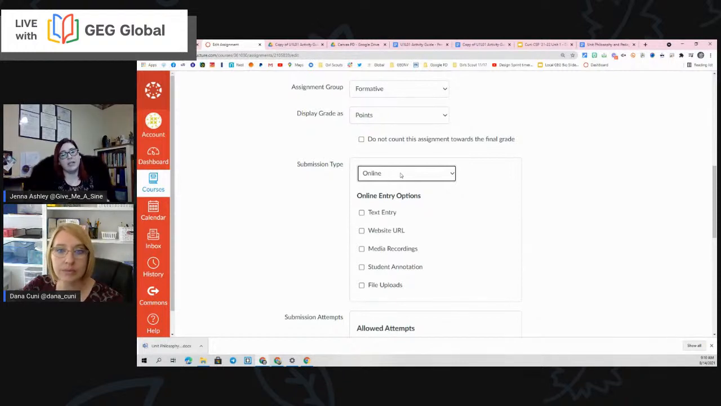I love student annotation, and I think, Dana, you're going to talk about that one in just a minute. That one's going to be next, right? That's new, by the way. It is, and for all of the teachers that paid for Cami last year, I'm sorry in advance.